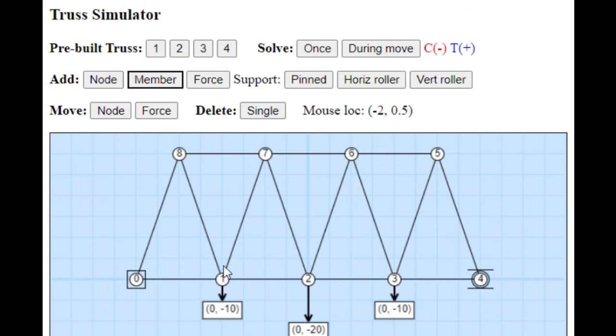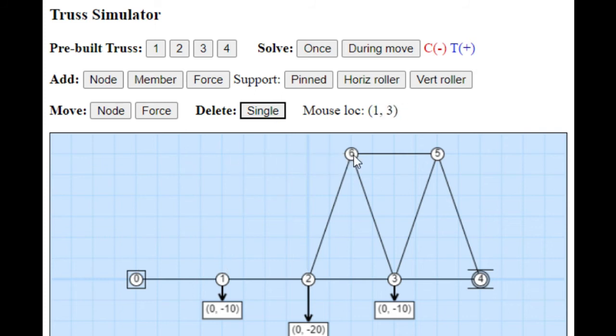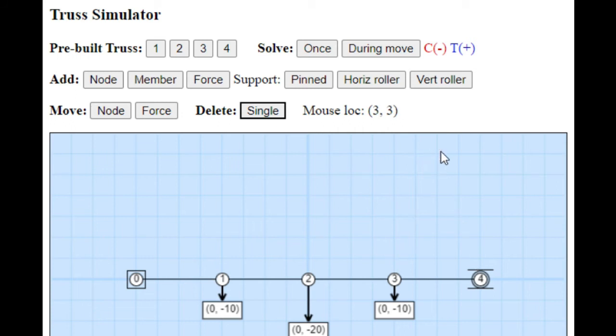What I'm going to do now is I'm going to delete these nodes at the top, just to play around with this a little bit. So I go to delete single, click. Click on 8, deletes it. Click on 7, deletes it. Click on 6, deletes it. Click on 5, deletes it.